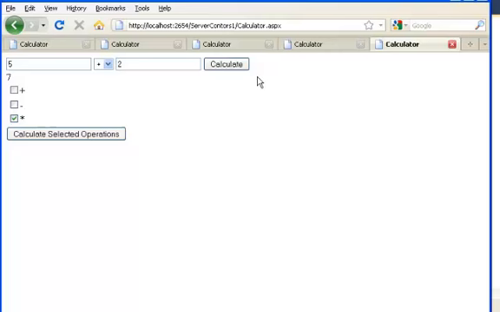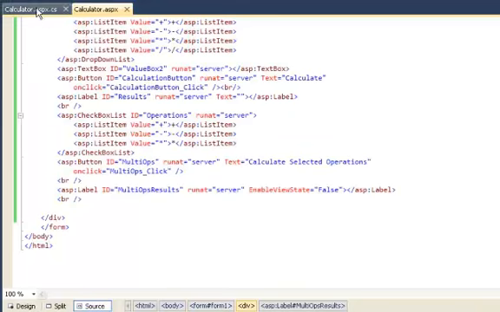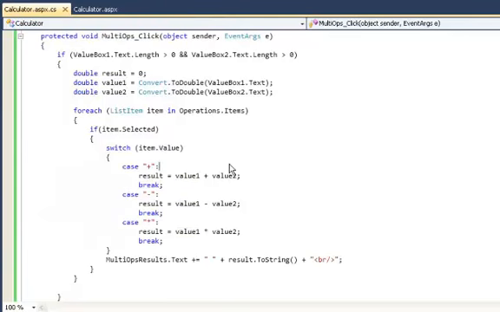Okay, now if I click on everything and I click on calculate selected operations, it would perform the calculations for me. Now, it's kind of weird to look at this and see just the 7, 3, and 10 and not know what these are. What I could do is go back to the code behind file here, and for each of these operations, while I'm creating the results, also pre-populate the text of the label for multiple operations with whatever operations were happening.